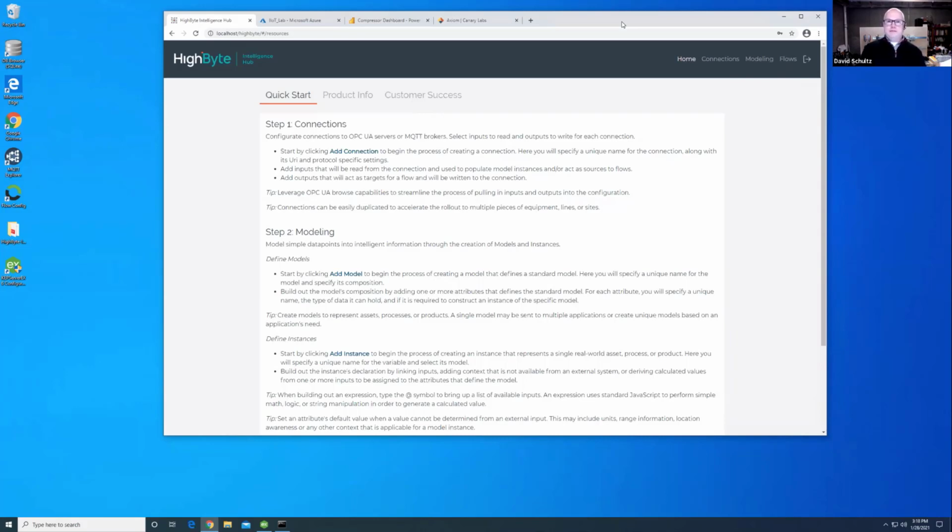We can also subscribe to an MQTT broker and still push that data in. So if you want to be a subscriber to a broker through the HighByte Intelligence Hub, you can do that as well and do the exact same thing. So just showing you some of the flexibility and capability of the tool and what it does.